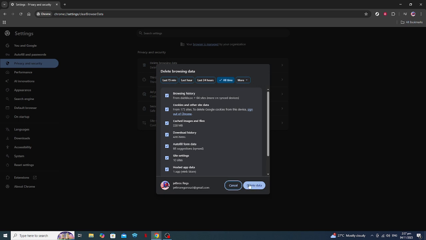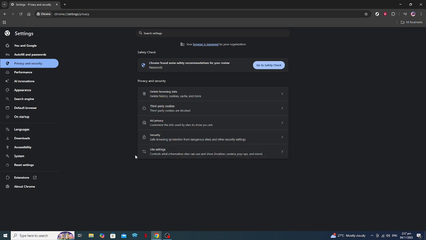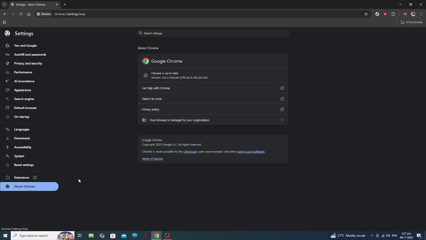Lastly, if all else fails, consider uninstalling Chrome entirely and then reinstalling it. Before you do this, make sure you sync your bookmarks and settings by logging into your Google account in Chrome. To uninstall, go to your computer's control panel or settings, locate Chrome, and follow the prompts to remove it. Afterward, download the latest installer from the official site and install it afresh.